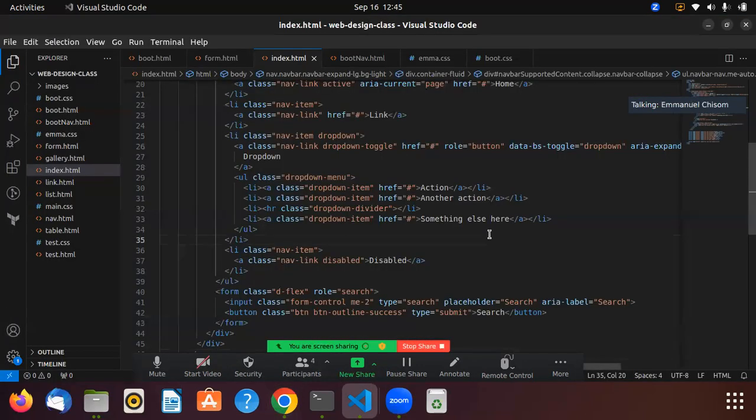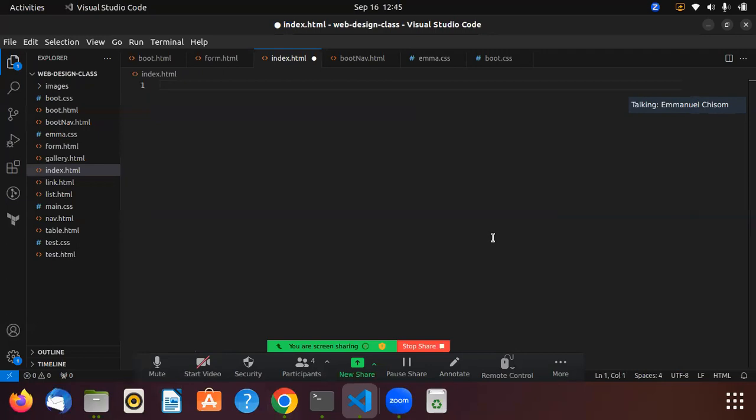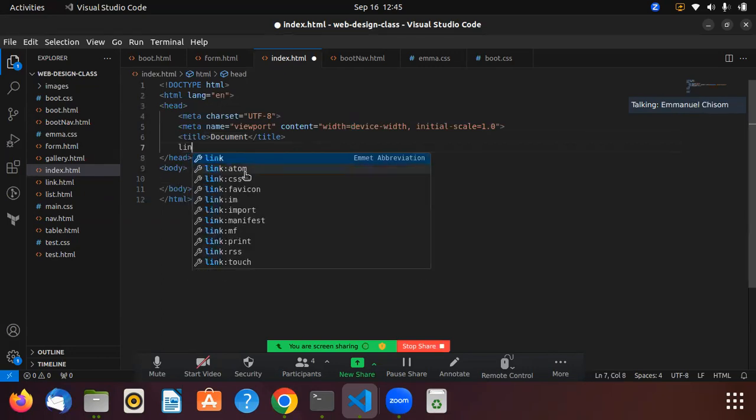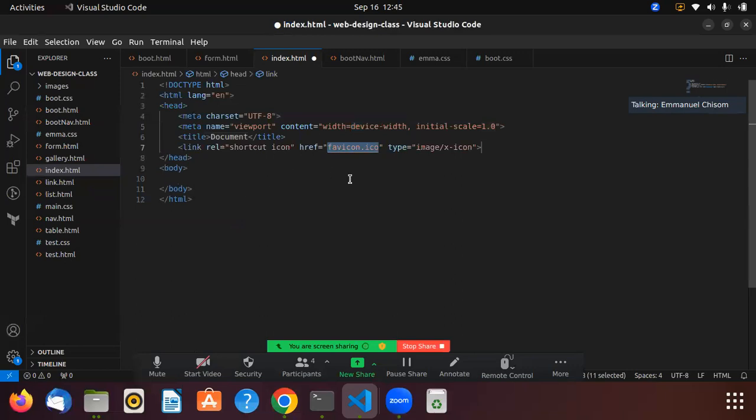Okay, let me remove everything here again. I first of all created my document, so I won't waste time to update the title. Now, I want to work with Bootstrap. I create a link because I want to link my Bootstrap class. Oh, sorry.